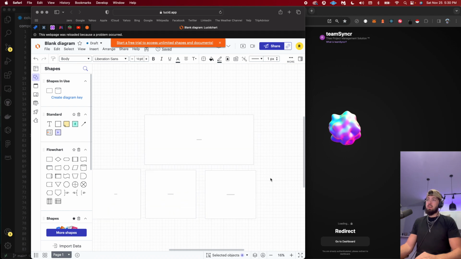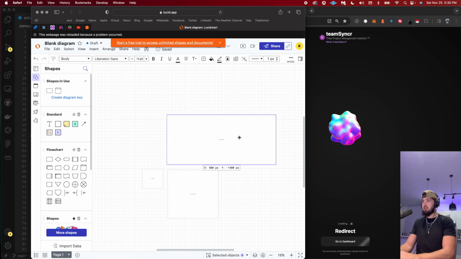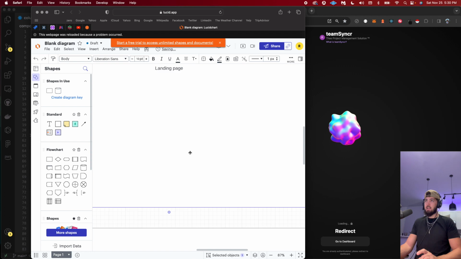But with that being said, we don't have this built yet, and this is much smaller of an application right now. It's a fraction of the size of Team Syncer, but what we can start to tackle is this landing page, this piece right here.